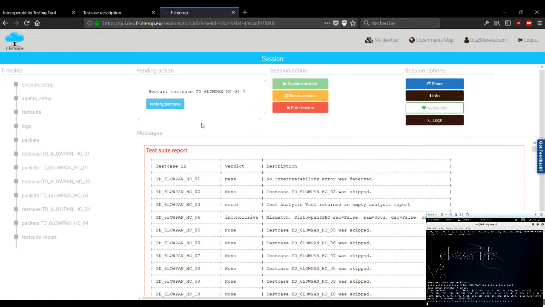So now we have the final test report. In the final test report, we can see all the tests we execute. So the ones we didn't execute with a known verdict, and the tests we have executed with a different verdict such as pass, error, or inconclusive. So the first one is passed as we had the good configurations and we sent the packet and everything was done successfully.